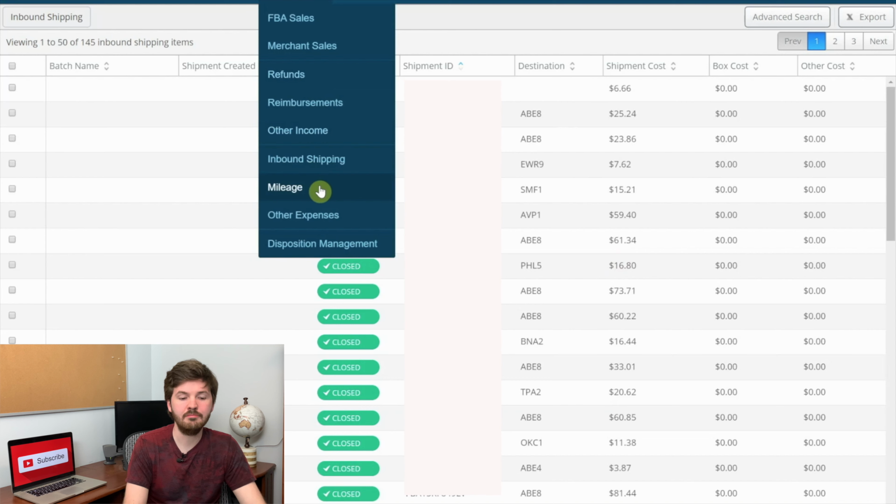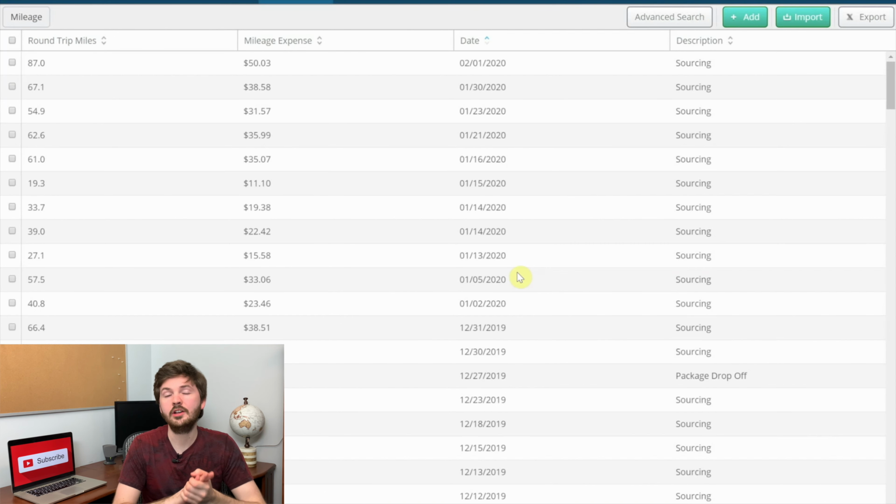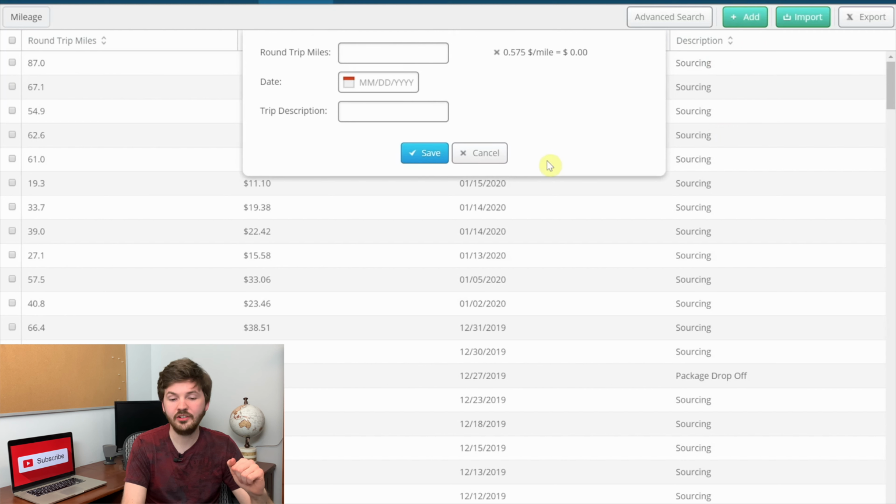Then after inbound shipping, we have mileage. If you guys are running your own business, you definitely want to keep track of mileage. So what you want to do is after you do a sourcing trip or you drop off packages to send into Amazon, come up here to add, and then you put how many miles, the date you did it, and a description of the trip. So you can see I just do 2, which is sourcing and package drop off. And you can see you're currently getting a tax refund of 57.5 cents per mile.